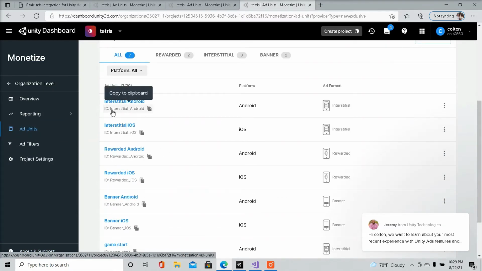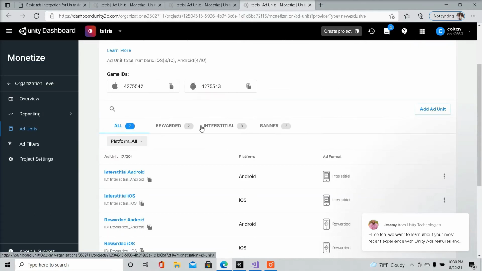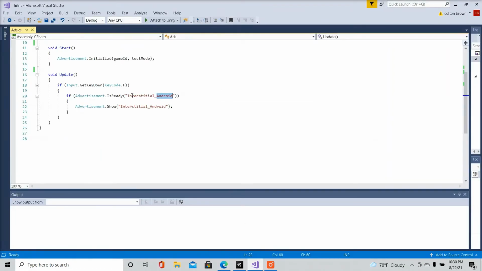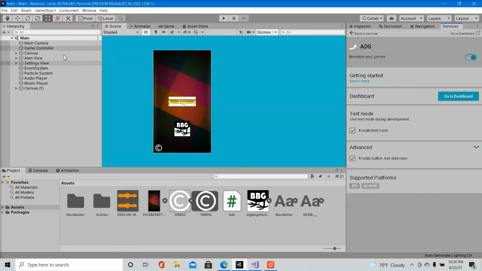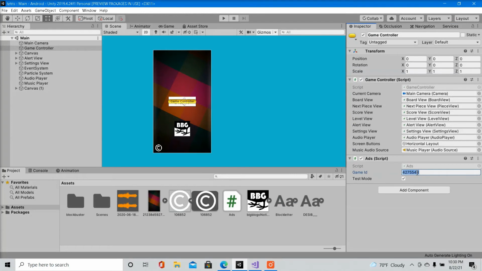So as I was saying earlier, here's the ID for interstitial ads for Android, which I'm using. But if you're using iOS, you would copy this and place that inside the script. So this game ID number here, this is important. We're gonna copy this. I'm using it for Android, so I'm gonna copy that. It's for Google Play Store. And you're gonna place that inside the script here. You could also do it inside the Inspector, which I did. So paste that there. When you build the game, you're also gonna wanna disable this as well.